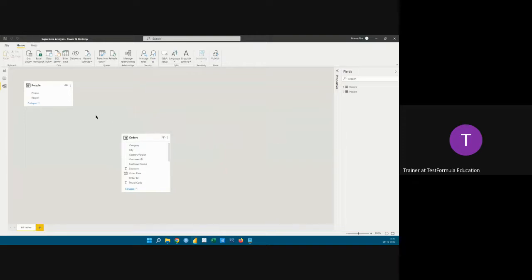So here we know that region exists here. We've been working with that. Region is there in my orders table. We've been working with that for a while. So region is here, and region is also available in my people table. So that is the common column between the two tables that we have.